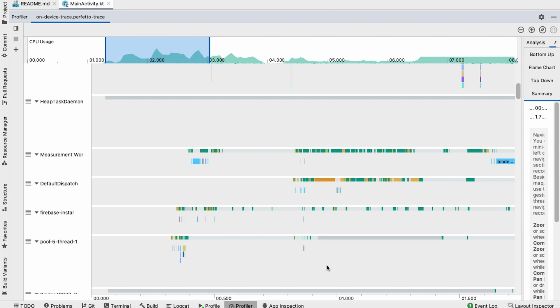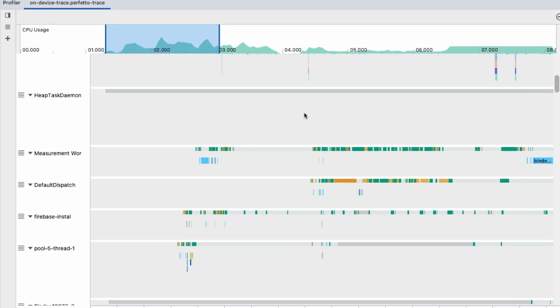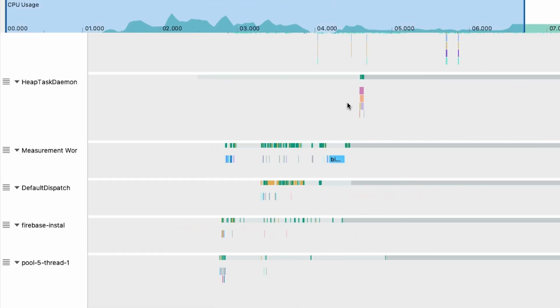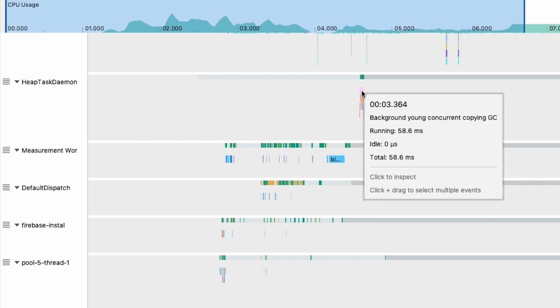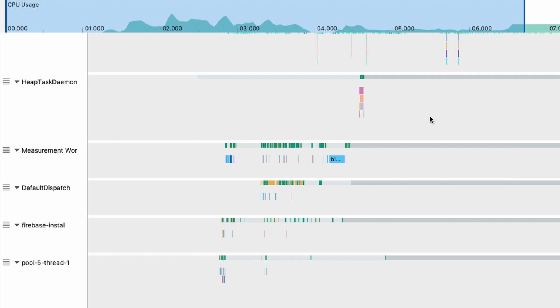Last, I want to call out a couple specific threads. The heap task daemon thread is where GCs happen, so if you're seeing frequent work in that thread, you might be making excessive allocations, especially in long-running tasks. We don't seem to be seeing that problem here with just the one GC.